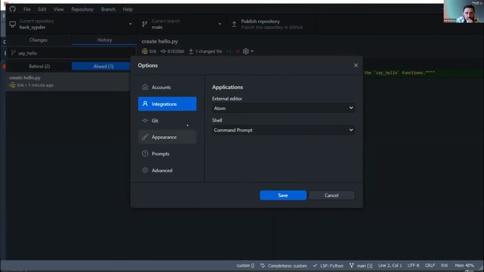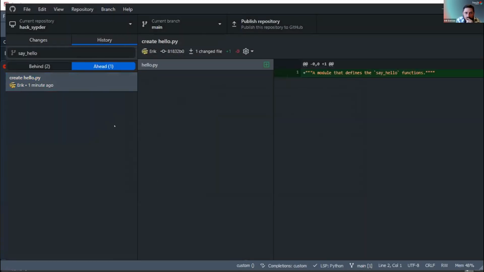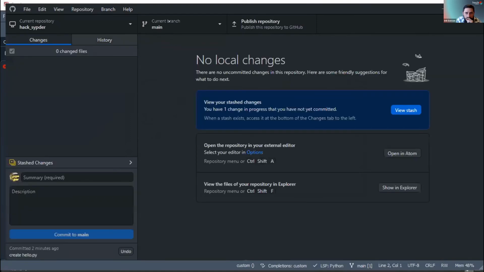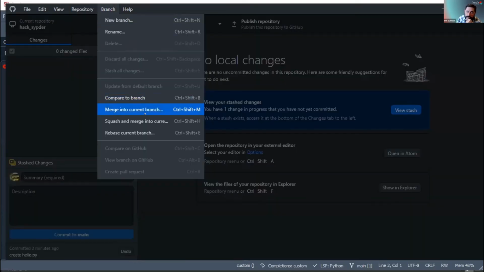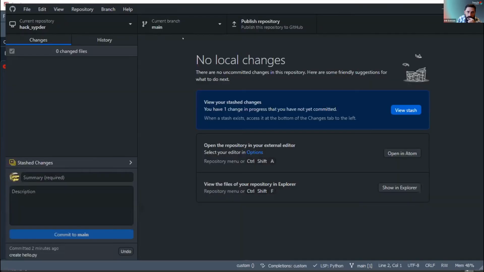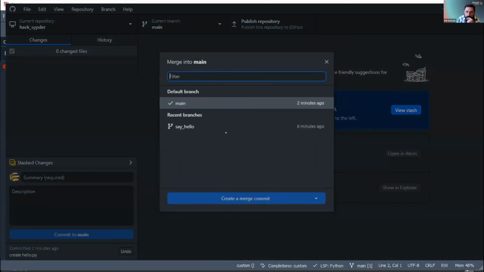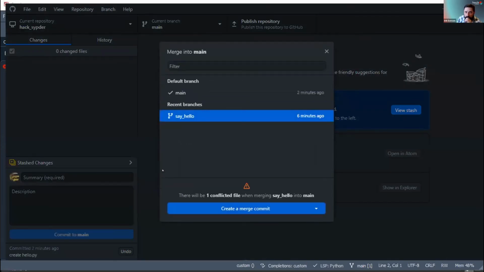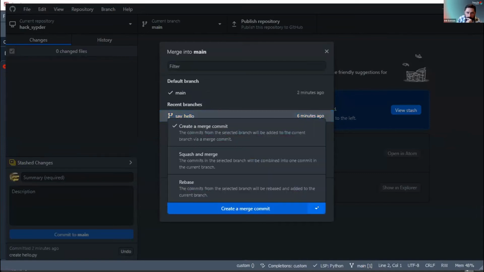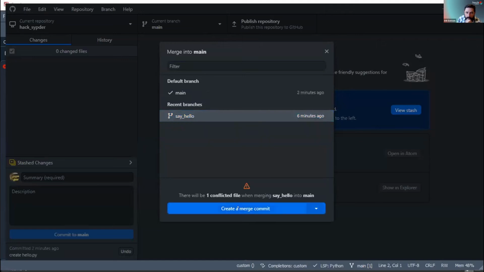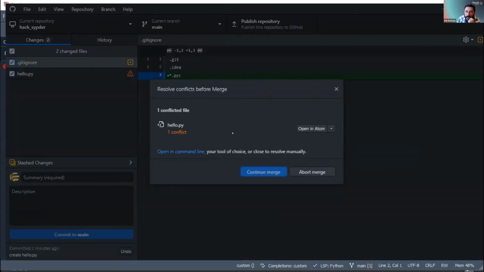Integrations. Okay, so I'm just getting ahead a little bit. All right, so I'm currently sitting in main, and I want to bring changes from say hello into main. So I'm going to go Branch, Merge into current branch, and I'm going to select say hello. So I'm going to try and merge say hello into the main branch. Okay. I'm going to do a normal merge commit. Do that. All right. So I have a conflict.